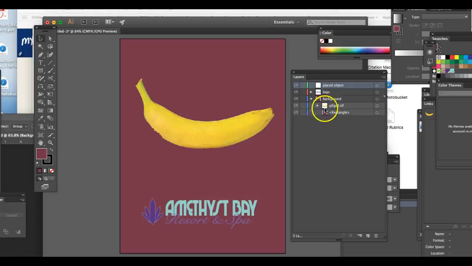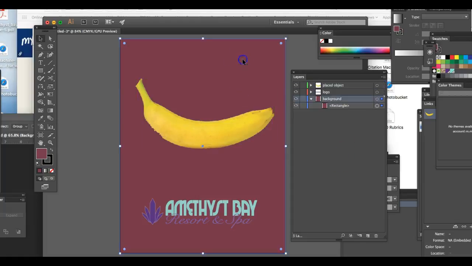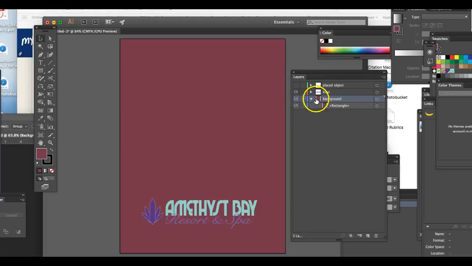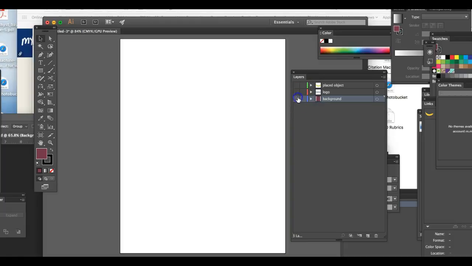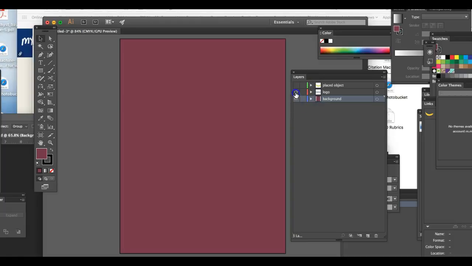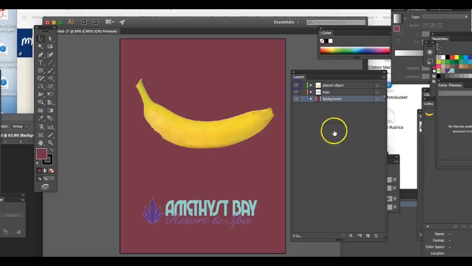I can do that by opening that little arrow down. There's my banana. I'm going to select that, click that little radio button where that square is, and move that square right up to the placed object. Now it's on its own layer, as we can see. Let me close that so it's not confusing. There's our background layer, there's our logo, there's our banana.